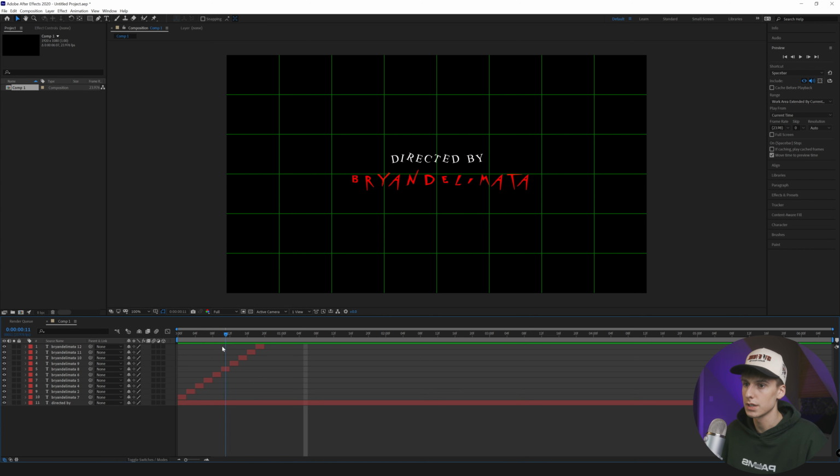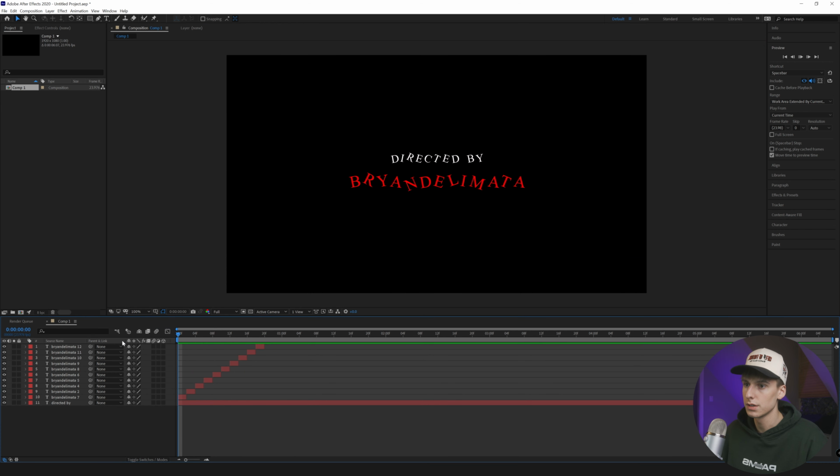I noticed some of the ones like the E Dalmata is over to the right of the line. It doesn't really bother me too much. I think if I turn this off, it will look good. Yeah, that looks good to me. And then I'm just going to Control Shift D and split the directed by right there, so it's the same length as the other font.